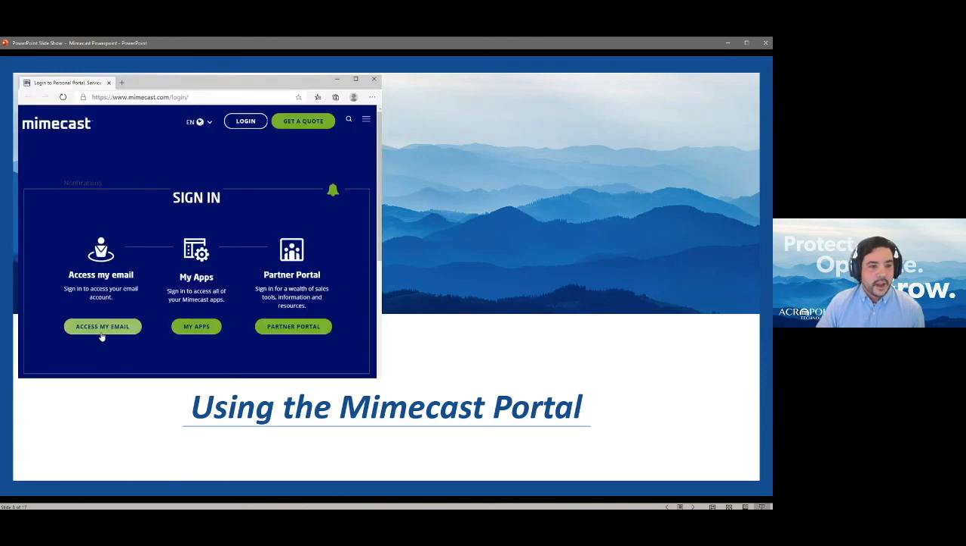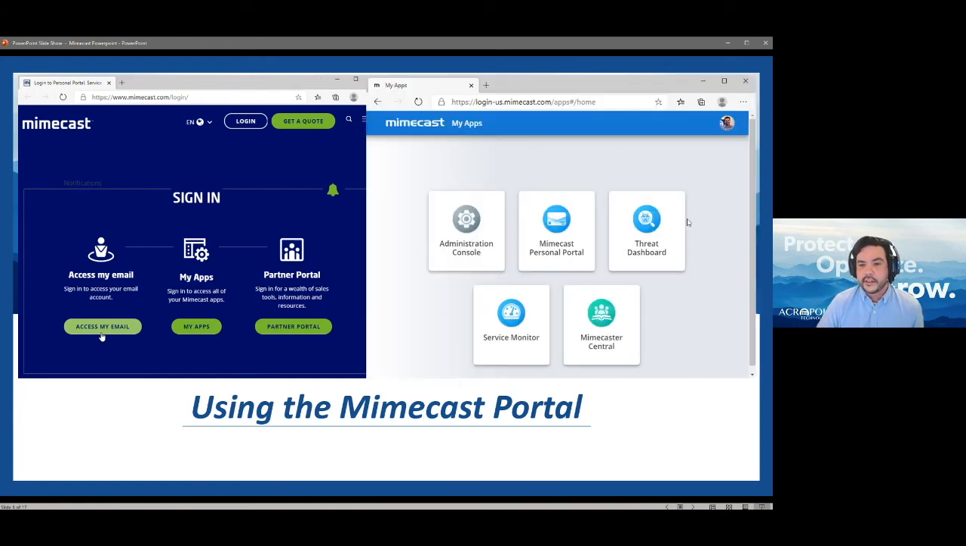So how do you get there? First, obviously, you go to mimecast.com/login. You could just Google Mimecast login. There's a ton of ways to get there, but it's pretty easy. I recommend bookmarking this page if this is something you would like to use frequently. So once you're here, click access my email, and it'll prompt you for just your plain old email address and password. Once you've logged in, you're going to see this here.